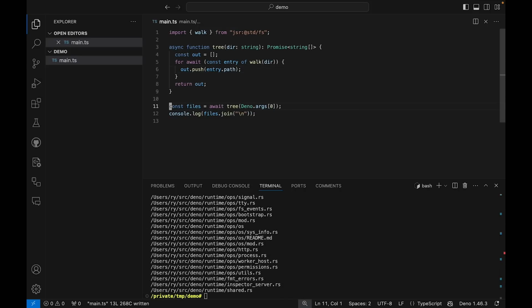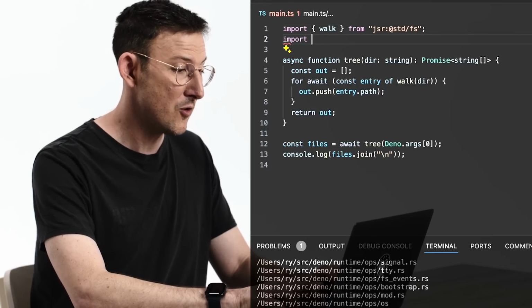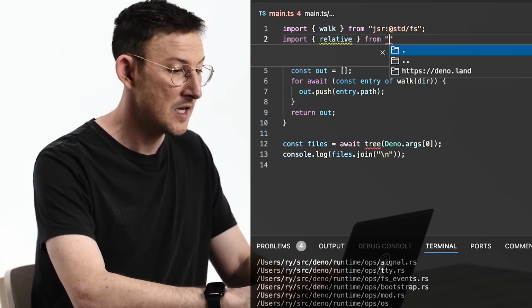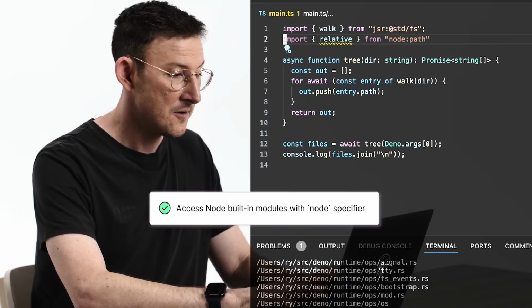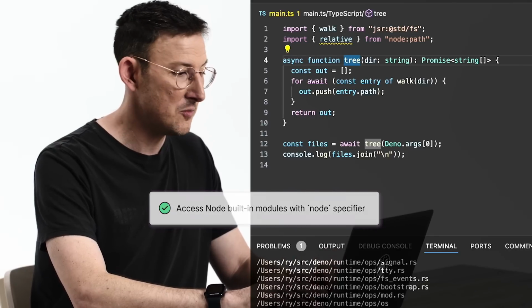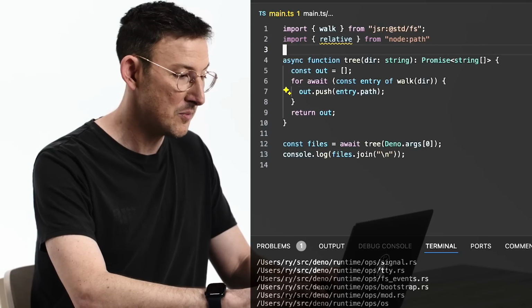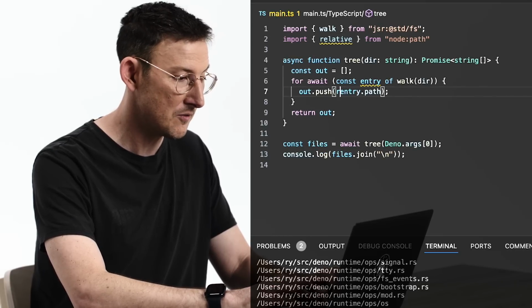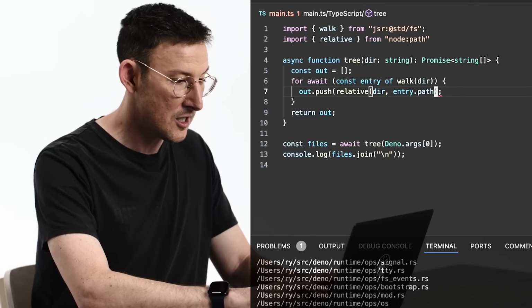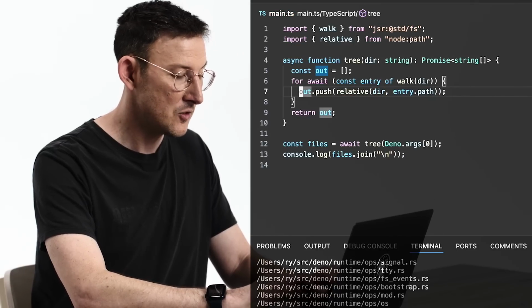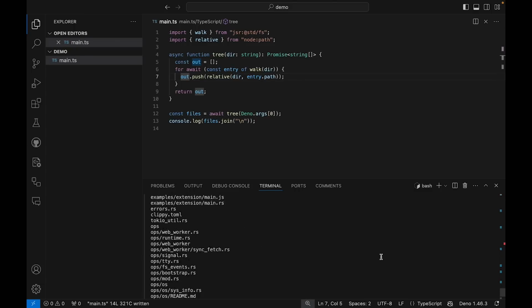Let's actually make those absolute paths into relative paths by using one of the Node built-in libraries, Node Path, just to give you a sense of what it's like to pull in Node built-in libraries. So you can import relative from node:path, a library that I assume many people are familiar with. And all we need to do here is replace this entry.path with relative(dir, entry.path) to actually make these relative paths.